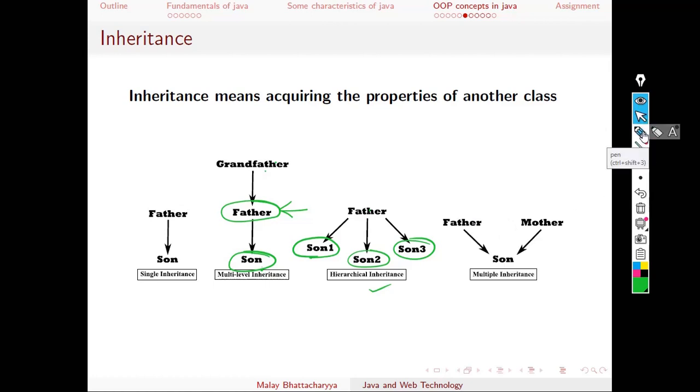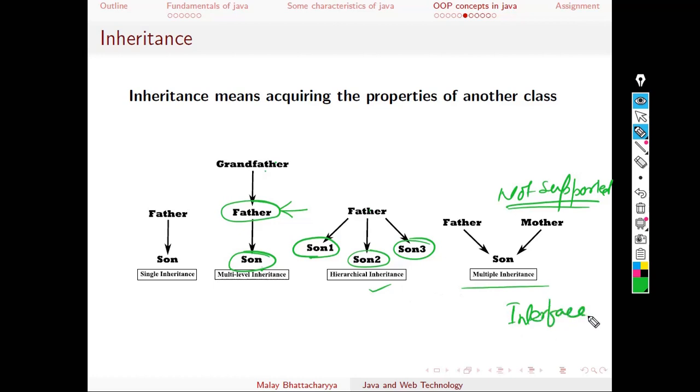And this is another one, multiple inheritance, and this particular inheritance is not supported by Java through classes. We can use interfaces to achieve this kind of thing. So by extending classes, we cannot support this kind of architecture. That means multiple inheritance is not supported through normal classes. We need the support of interfaces, and using interfaces, we can have this kind of architecture.